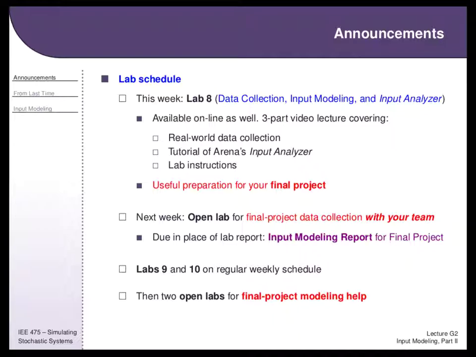After that, the next 2 weeks, we'll just have 2 normal labs. We'll be trying to build you up to the point where you could build basic but useful Arena models and do the input modeling in Arena so that you're ready for the final project. These last 2 labs, which you'll do in parallel while you're doing your final project, will introduce more advanced topics in Arena, which may be useful for some of you, maybe not as useful for others, but it provides a little more exposure to the additional things you can model inside Arena.